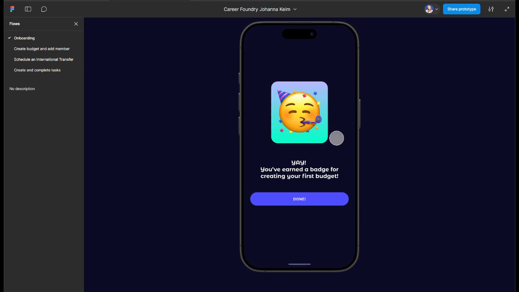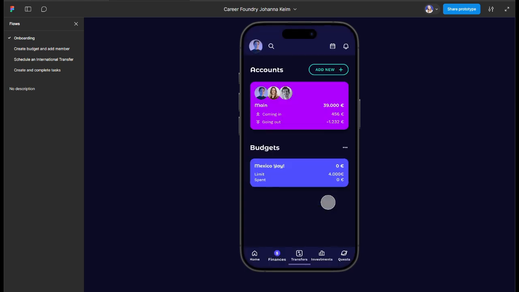There we go, we've created our first budget and we've earned a badge in the process. So click Done. And here we're taken back to the Finances page where we can see our new budget.